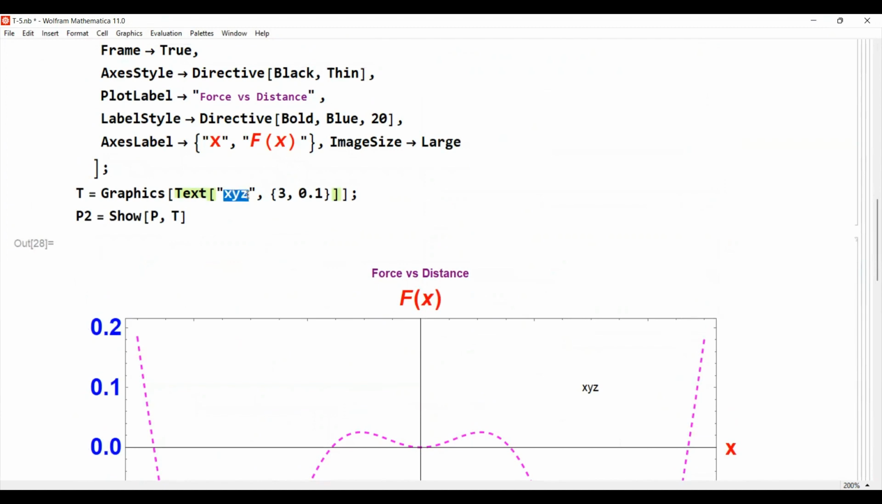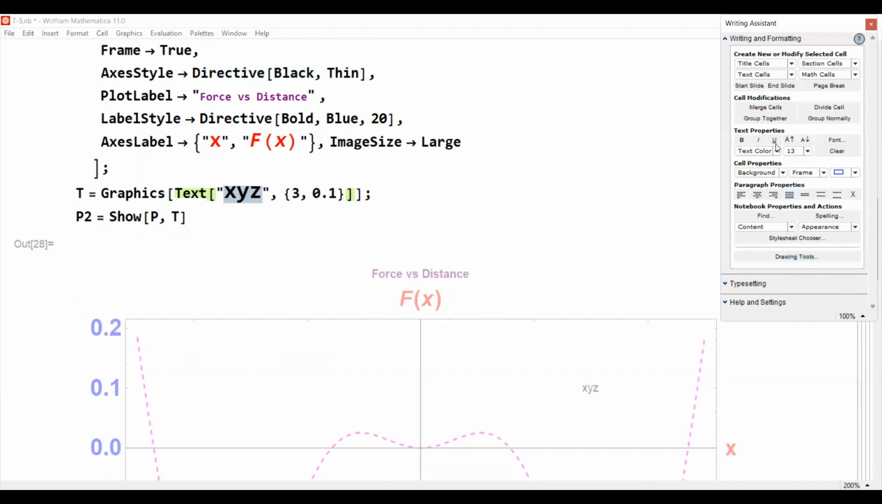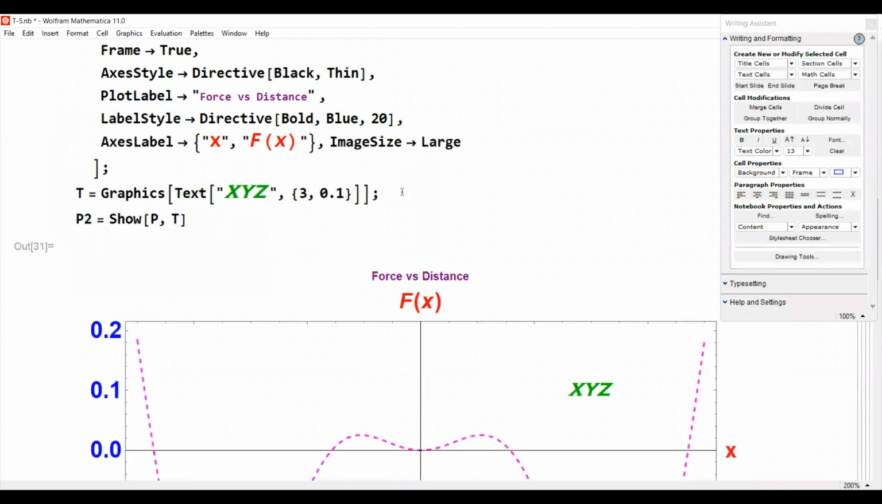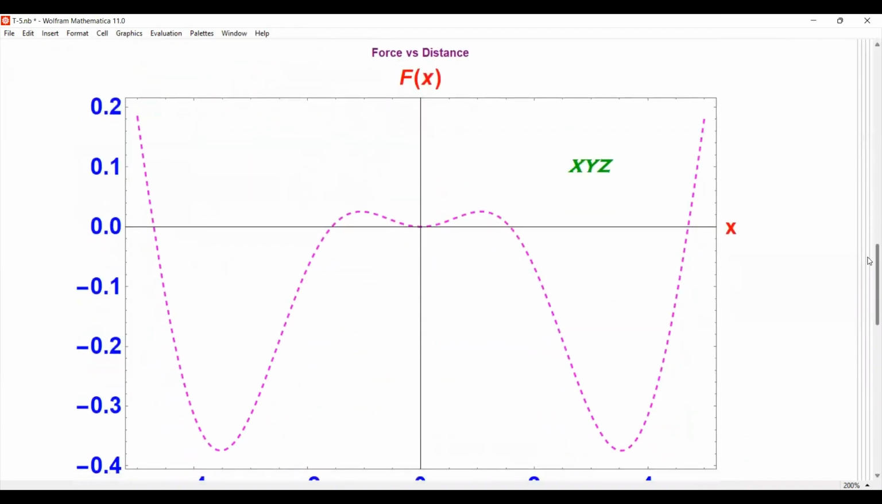Maybe you want to change its style. So you will go to Palettes, then Writing Assistant. You can change the size to 20 points. You can change the color, let's say green. And one more thing, you can also change the font. Let's say the font is italic. And let's say this one. Okay, so now you can run this and you will get XYZ in a different form. So this is your final plot.